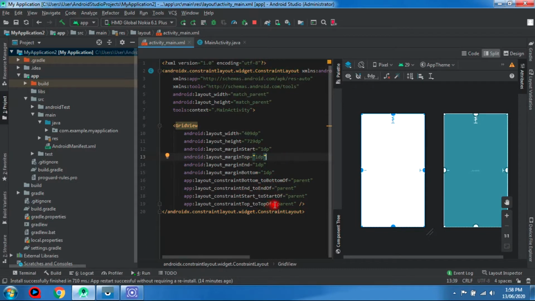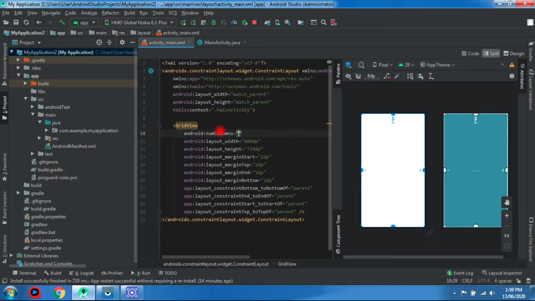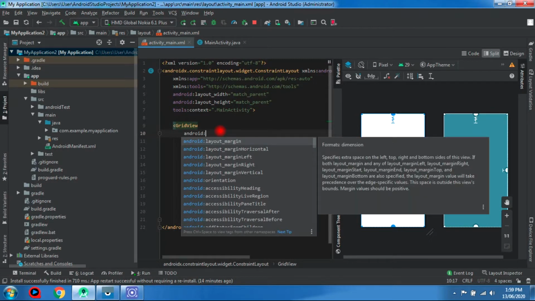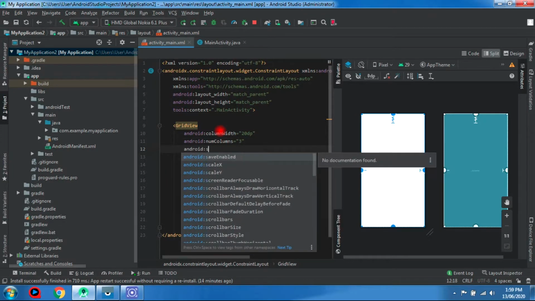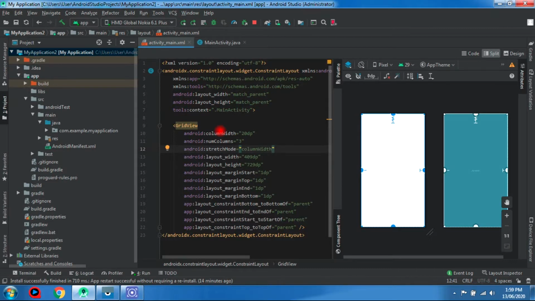Under the constraint layout, we can see we have one called grid view. Set the ID for it. We define the number of columns, 2. So the column width, 20 dp. We change the number of columns to 3, so we can see 3 columns now. And we put the stretch mode to column width.